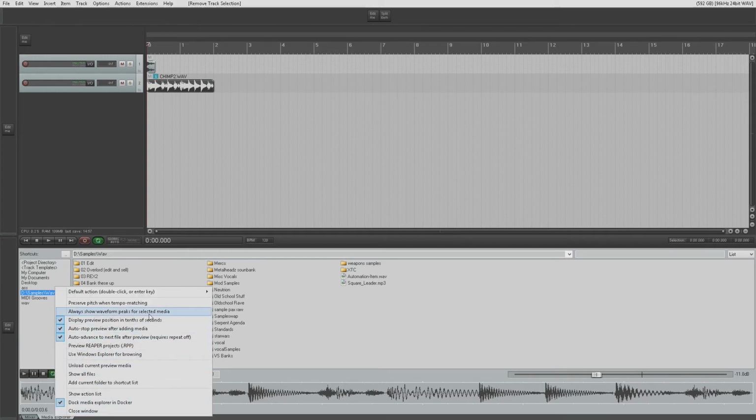Always show waveform peaks for selected media. Not something I've ever bothered with. Display preview position in tenths of seconds. Again, not something that interests me. You can mess with these features. You now know where they are.